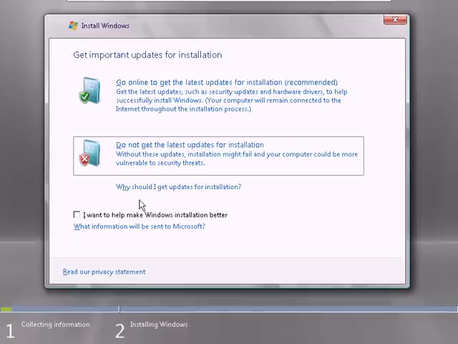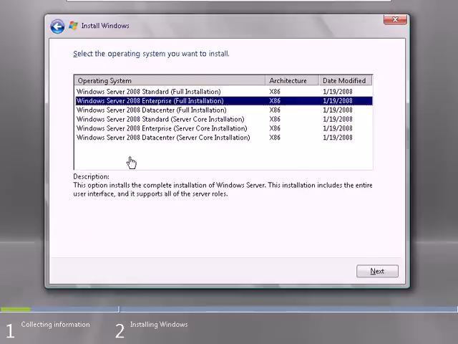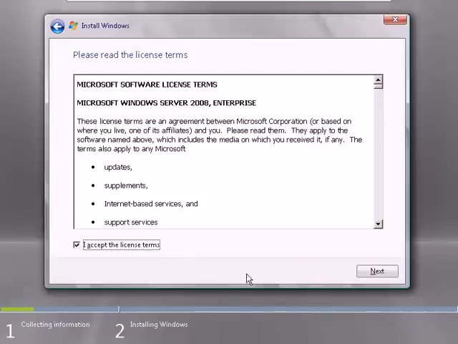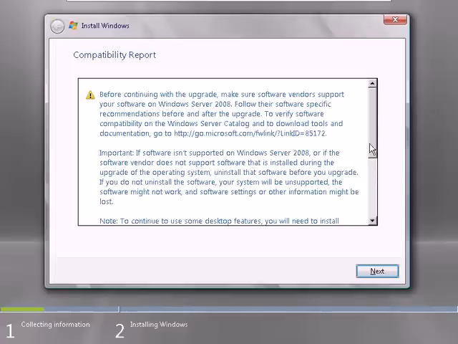Now I'll skip that for right now. And now we're going to go ahead and do an enterprise full installation. We're going to tell it next, and we'll accept the license terms, of course. We'll tell it next. And look, the upgrade option is now available to us, so we are A-OK. Now again, if the upgrade option is grayed out, we would find why that is down here at the bottom of this dialog box. All right, so we're going to go ahead and click on upgrade.